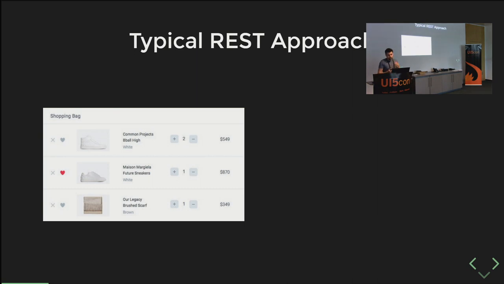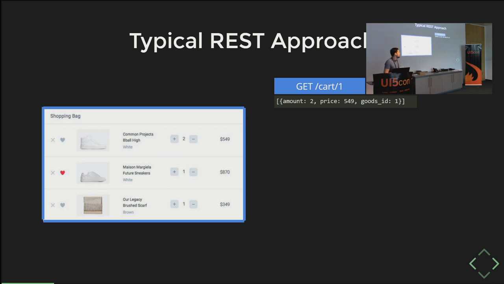GraphQL is positioned as an alternative to REST APIs. Let's figure out why we need an alternative, because REST API looks like a solution that is tested by time. For example, consider a typical shopping cart app. To request orders in this cart, we need to make a REST API request. It might look like this. We're just fetching a cart route with ID 1, and then we have a list of orders here with amount, price, and ID of items that are included in this order.